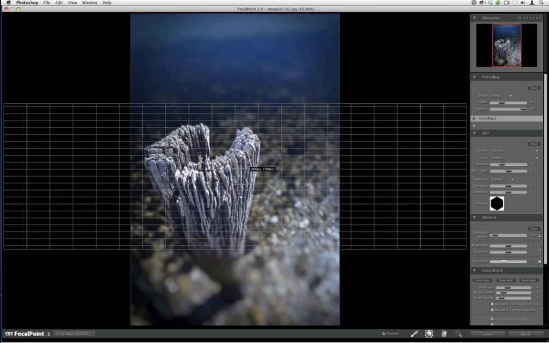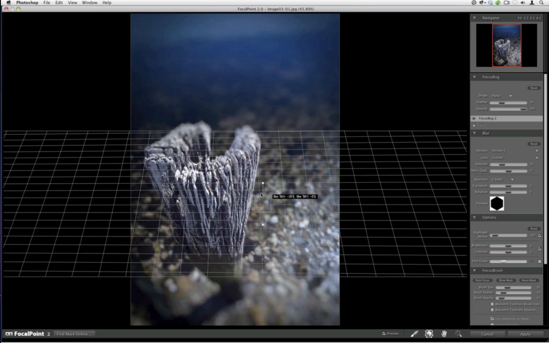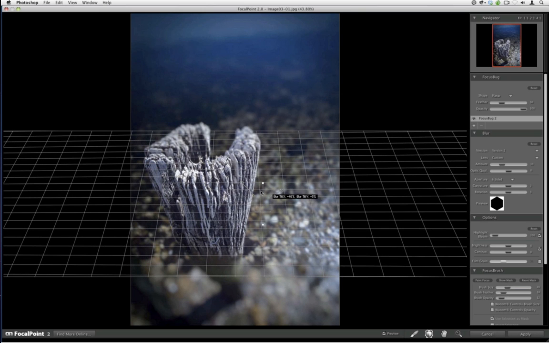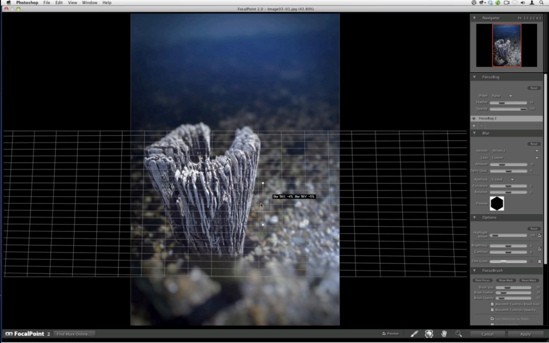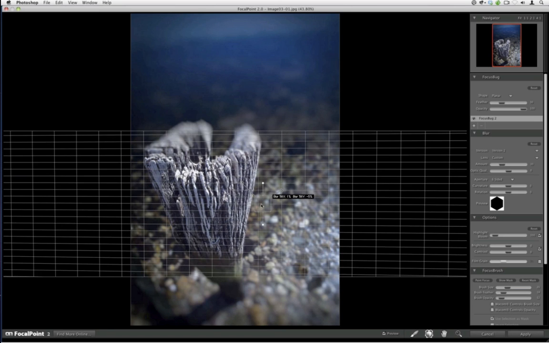To change the plane of focus, your cursor has to be in the body of the bug. So the body of the bug is the square. Then you want to press and hold the Option key on a Mac, or the Alt key on a PC, and drag up or down. As I'm dragging up, you see the plane of focus changing, and as I drag down, it changes in the opposite direction. That's how you change the perspective of your blur.